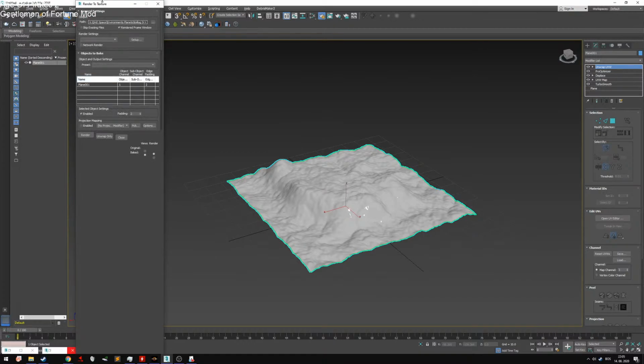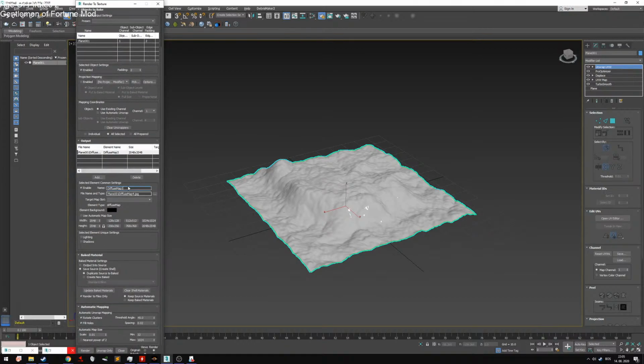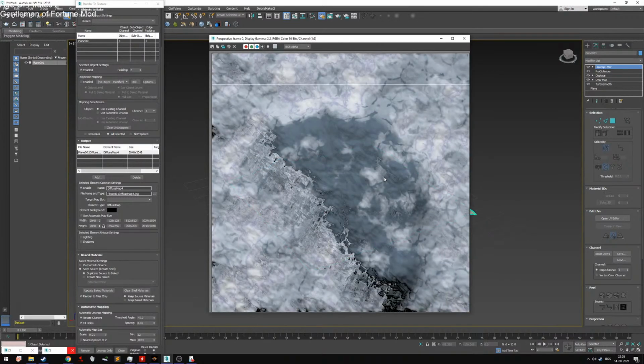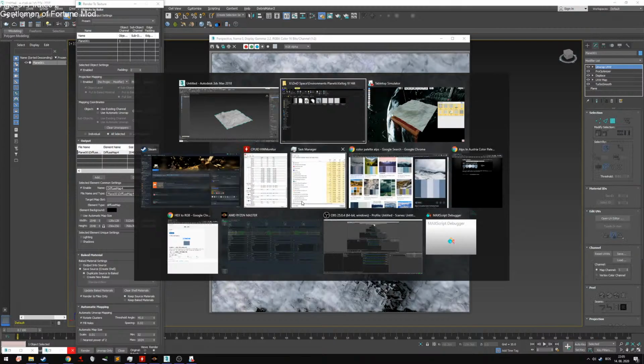The terrain baker now. Enabled. Let's call it diffuse map 4. Output into source. Okay. Render. Whatever, let's do it. It's basically the same map. Let's see if it's saved.